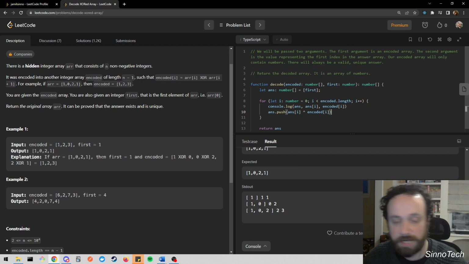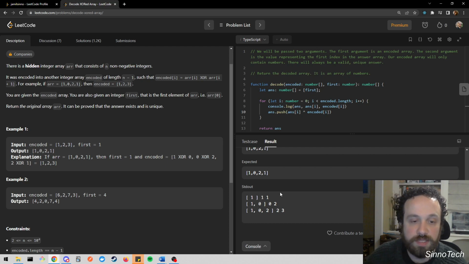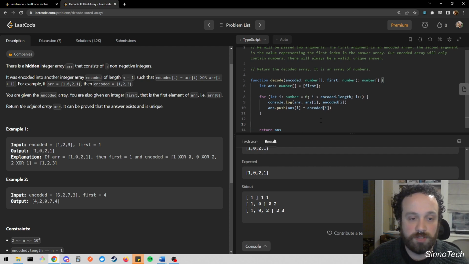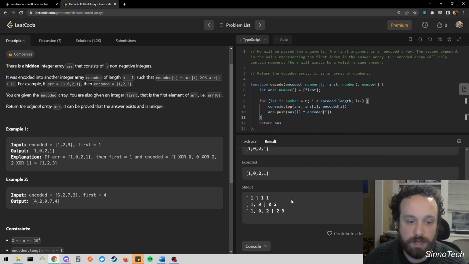Then when we iterate into our next one, we've pushed our answer in the first iteration, but when we go to our second iteration, our answer array is now 1 and 0. Answer[1] is 0, and encoded[1] is the number 2, which is 0 XOR 2. And so we'll push that into the array, and our array is 1, 0, and 2. And for us to get the full picture, we can just console.log answer. We get the answer in the form 1, 0, 2, and 1.